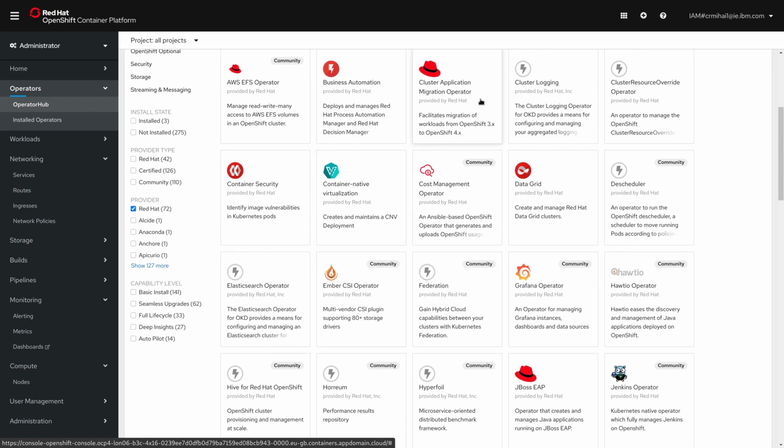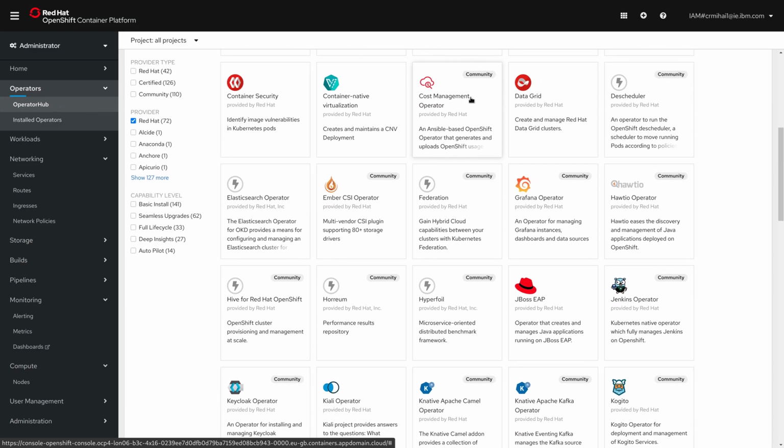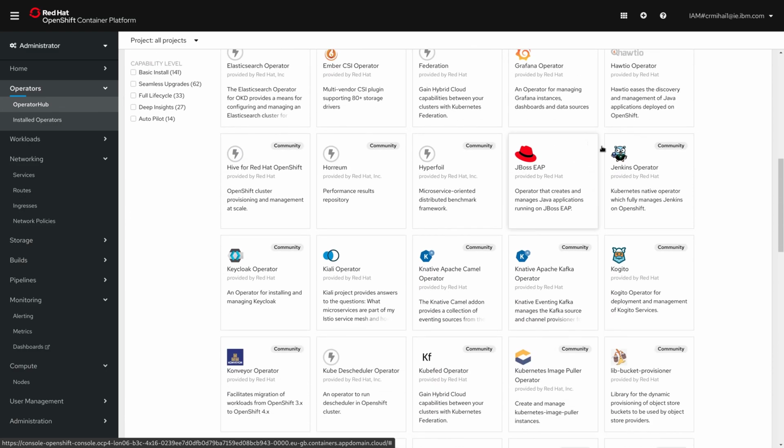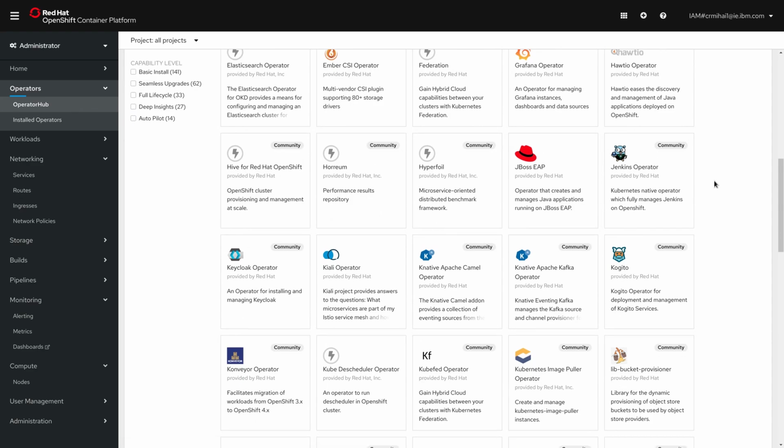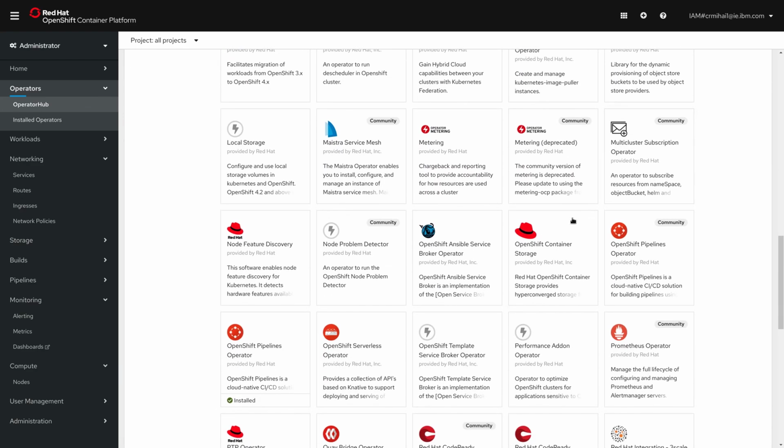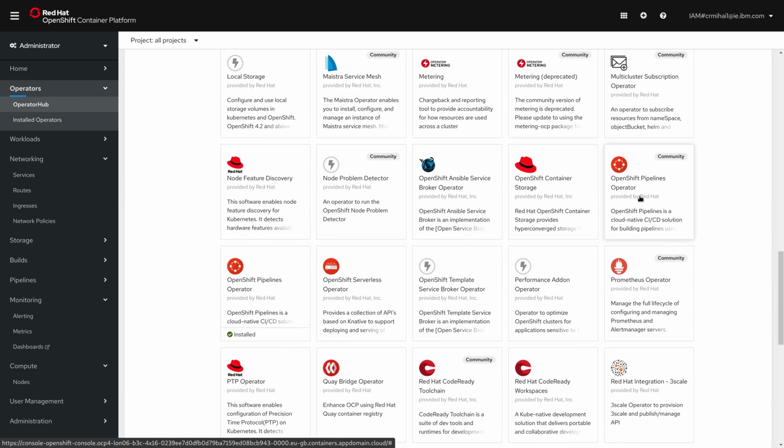Additional operators you want to take a look at would be features such as the cluster migration, application migration operator, which facilitates migrations from version 3.x. A couple of operators like the JBoss operator that manages applications, operators like the OpenShift Container Storage, which gives you software-defined storage capabilities, or OpenShift Pipelines, which gives you access to Tekton. And this is again a managed service for Tekton pipelines.